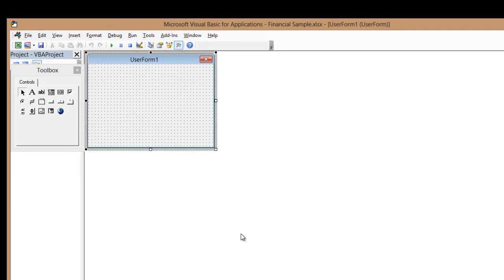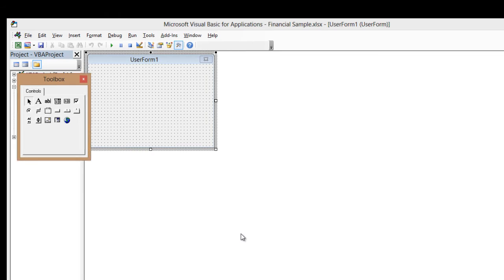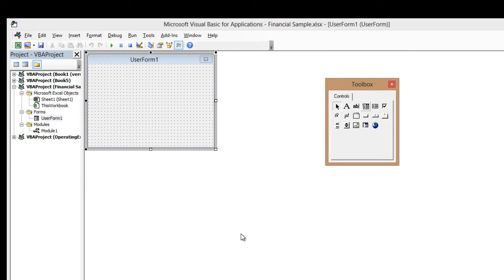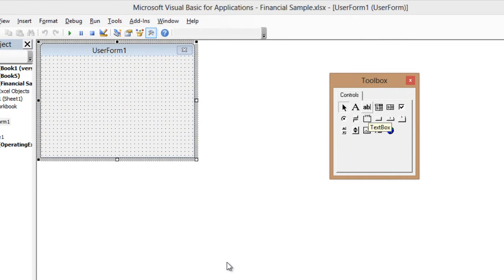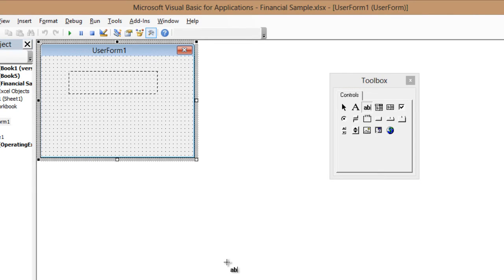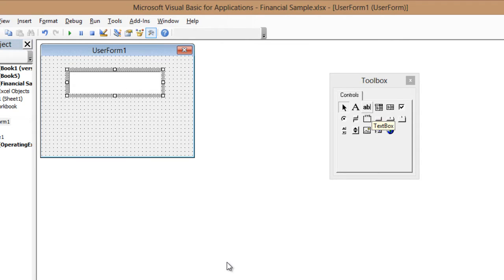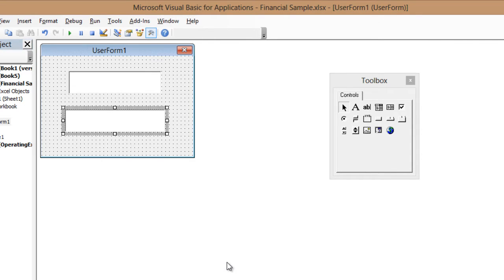Once it opens, there's also what's called a toolbox here. The toolbox allows you to place objects on your user form. These are objects. So I'm going to choose this text box object. I'm going to click text box, and I'm going to come here and draw my text box. I'm going to do another text box. I'm going to come here and draw the second text box. I'm also going to label them.